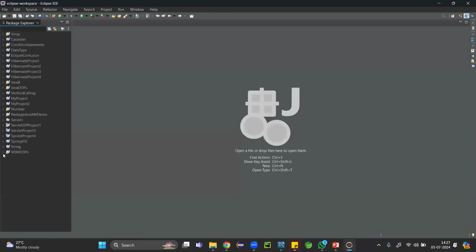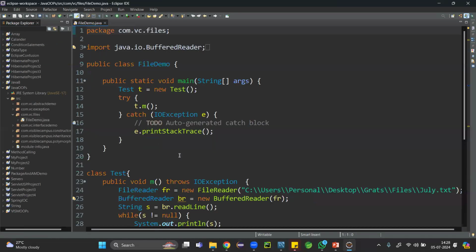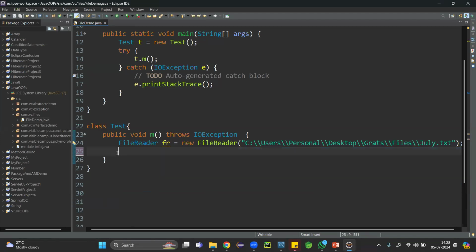Yeah, so here, I remember this is our project. In this SRC, I created one package called files. In this files, we have taken one file called file demo. Yeah, understand, man. So what is the point is, let me erase this code first. Only the file reader directly with the path.